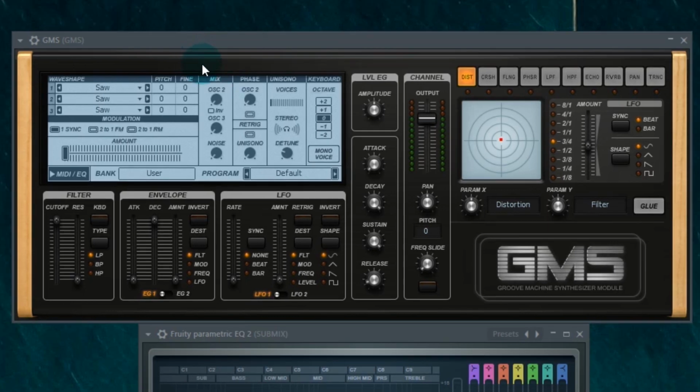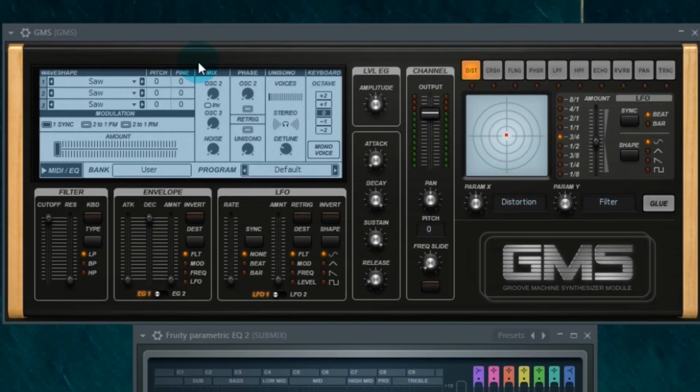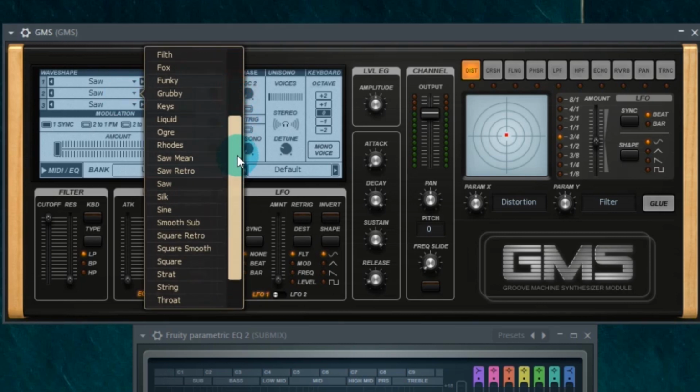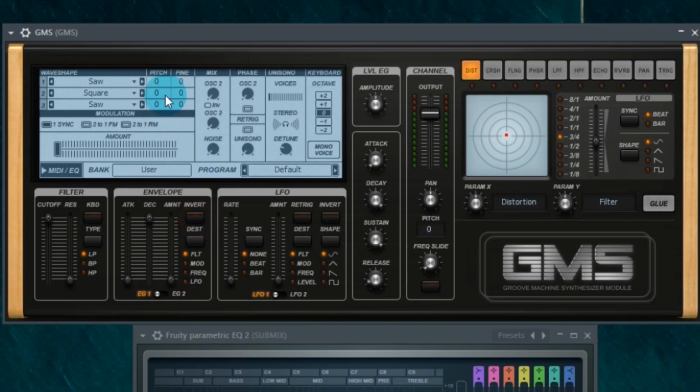Okay, so what we're going to do is add a second waveform. It's up to you, but I think I am going to choose a square today, and we're going to detune it by 2 octaves, which is 24 half steps. Once we do that, we're going to have to increase the mix knob of oscillator 2.